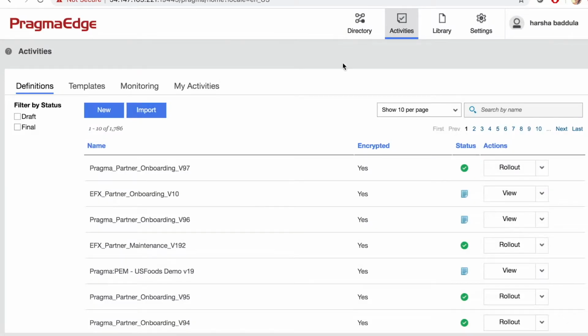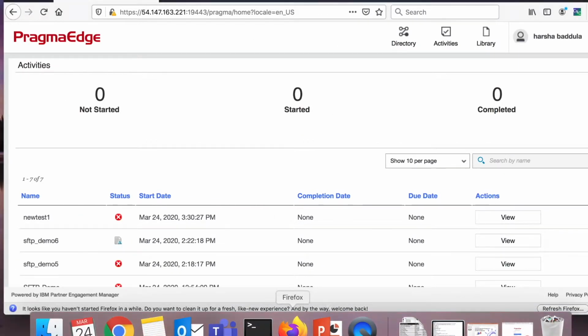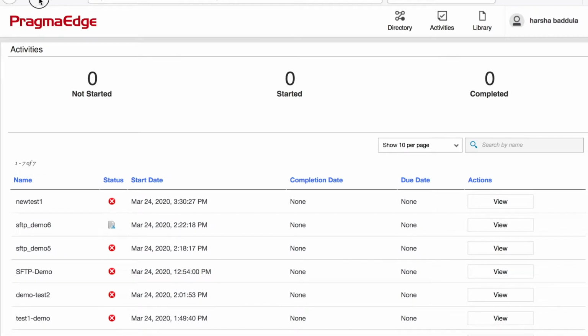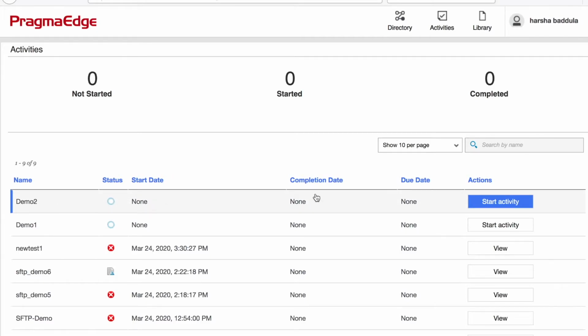On this, the partner will receive an email saying a particular activity has been rolled out, and then they are ready to start the onboarding process. Now I can log in to my partner account and then start the activity. So here I'm logged in as my partner. And I click on refresh. I will be able to see the new activity that has been rolled out. So here is the activity that has been rolled out to the partner, and I click on start activity.